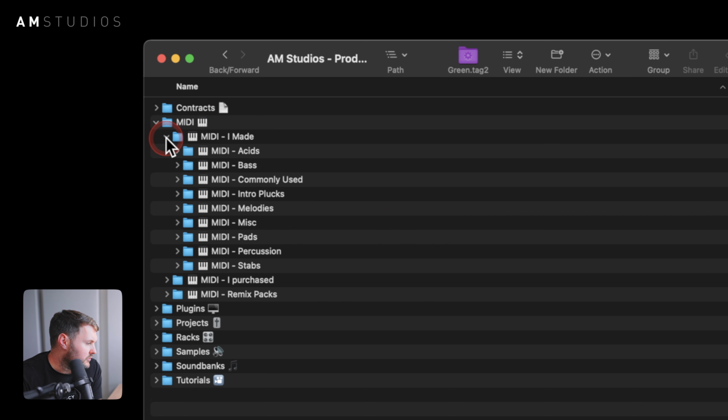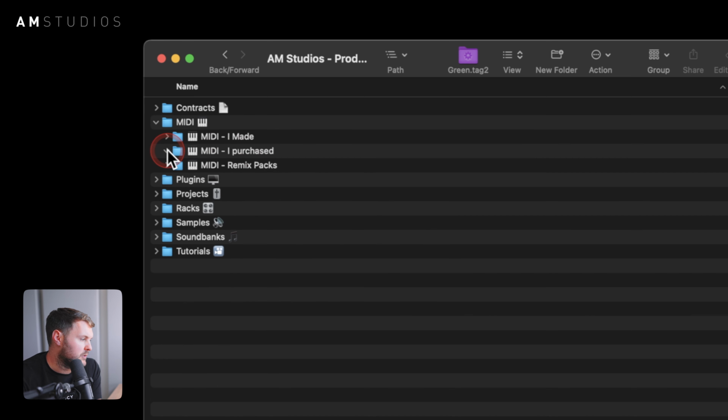Let's have a look at what else we've got. We've got the MIDI files there. We've got MIDI files that you've purchased; you can drag and drop them in there if you've purchased any from the website. Also, you've got one here for remix packs. Any remix packs that you've downloaded or got along the way, you can throw in there.